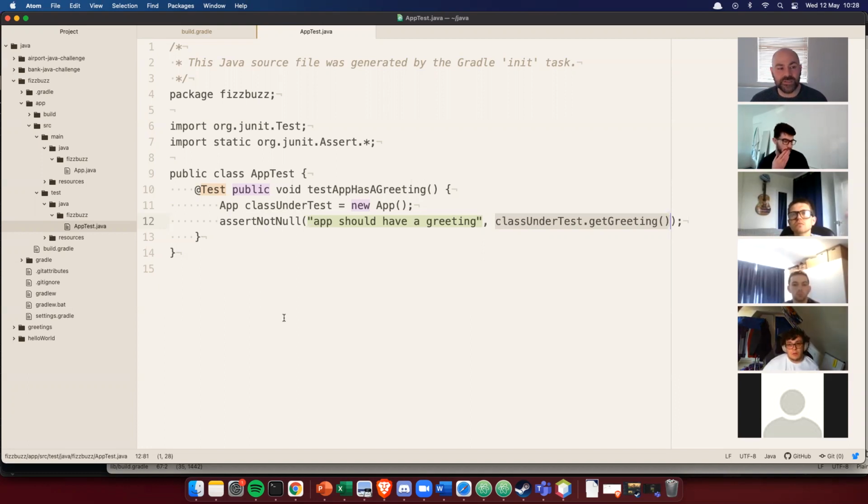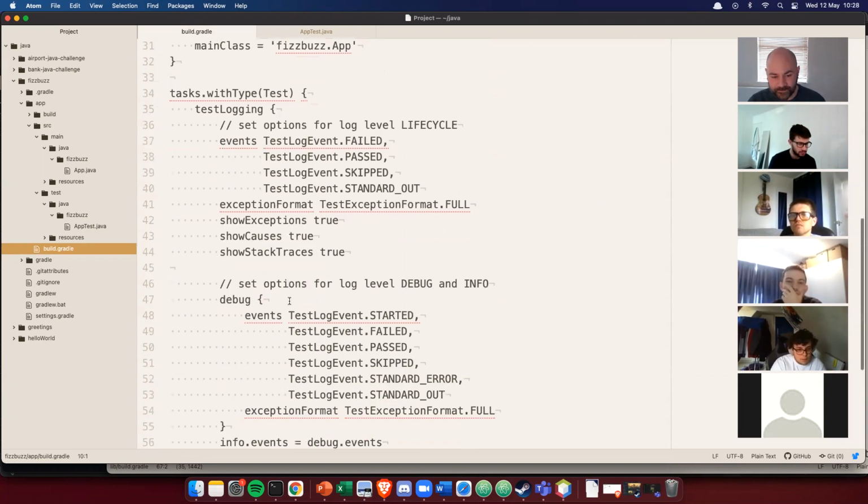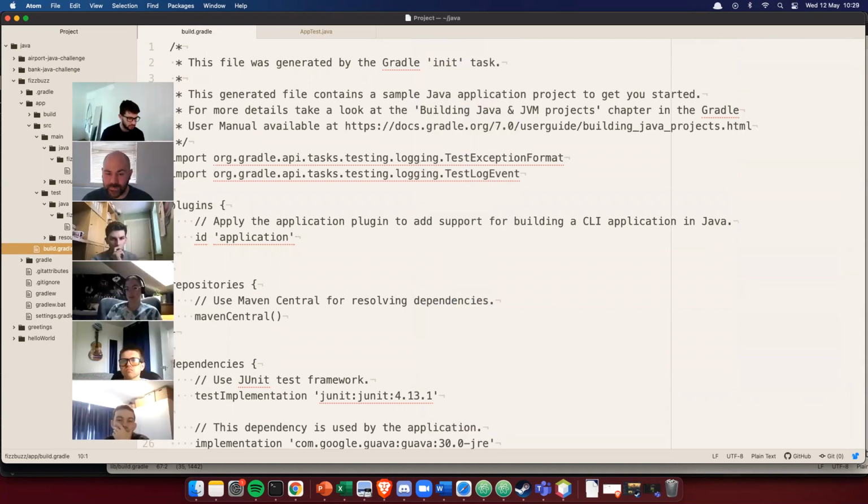So what I want you to do is install Gradle manually, use Gradle init to create a project, and use those two tasks to run the application and then test the application. And for that, if you want to see the output, you'll add those lines to your build Gradle file. That's what I want everyone to do. Sound good?